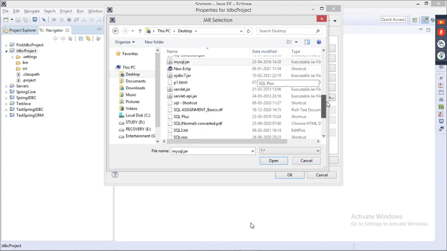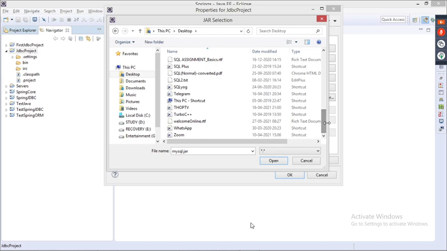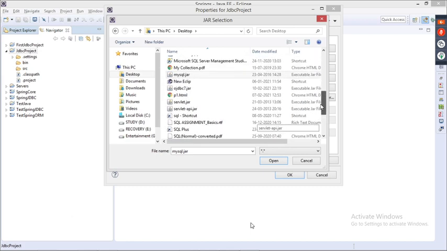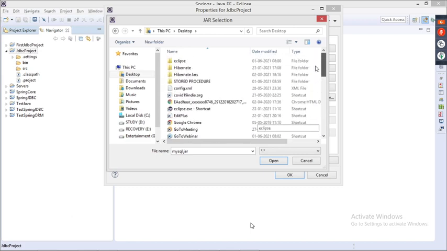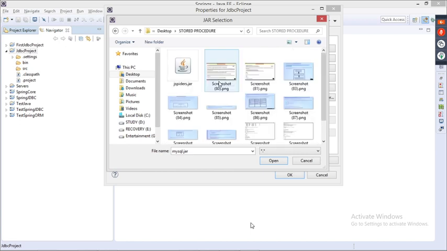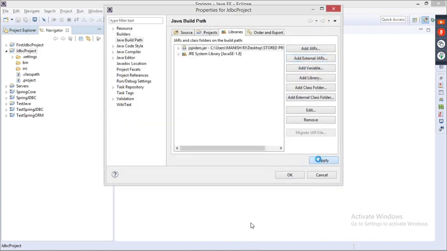Where is it? Yeah, some drive was there, some folder, not a drive actually. So it was stored procedure, yes. So I'll select the respective folder and then I'll select the jar file and click on open. And then apply. So guys, the people who were not able to do it, is it done now?